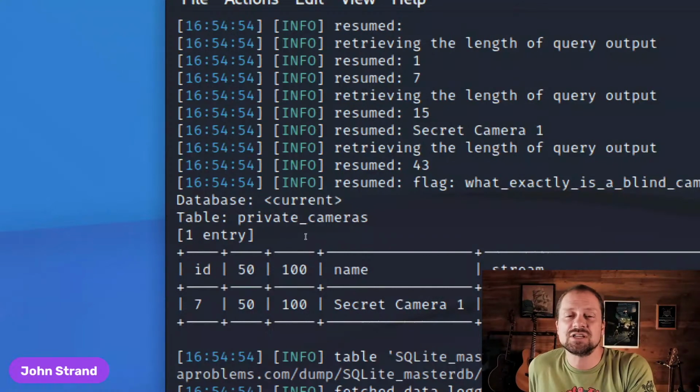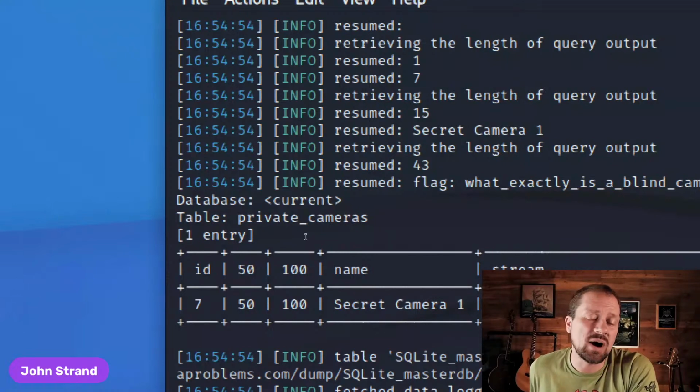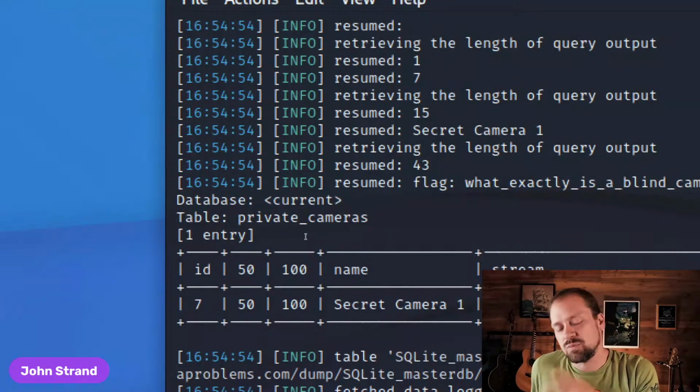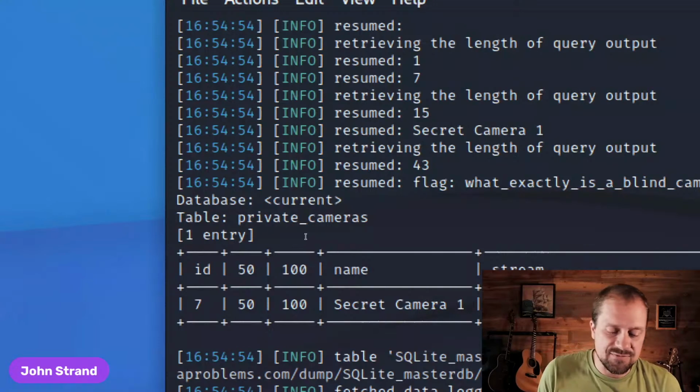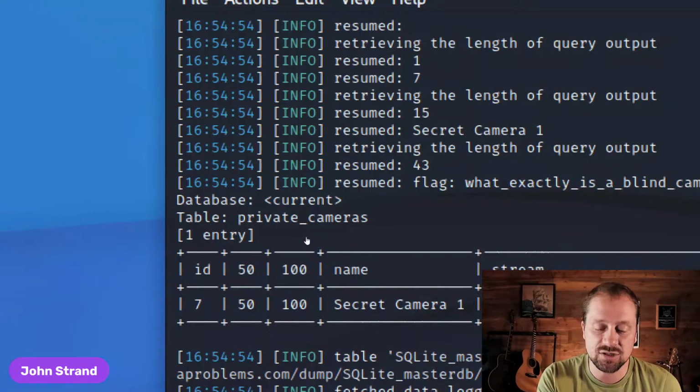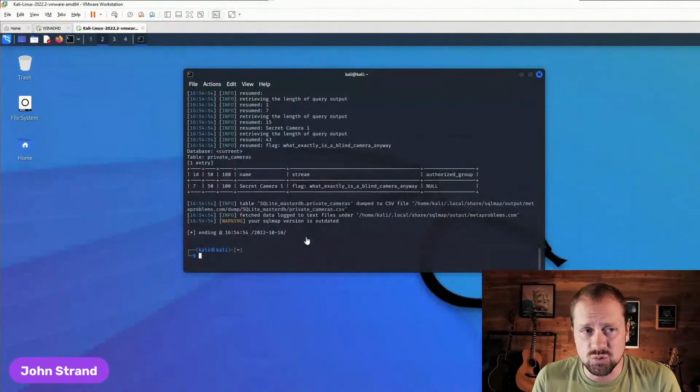So SQL injection, especially blind SQL injection, can take a while to actually get the data. Once again, if you're doing any testing, you have to be very, very careful what it is you actually request, because sometimes your tools will run until the heat death of the universe.